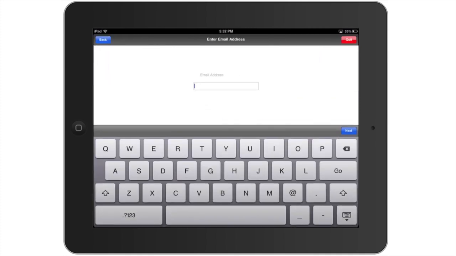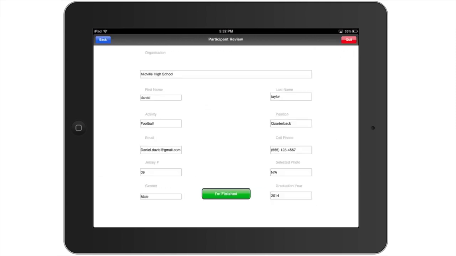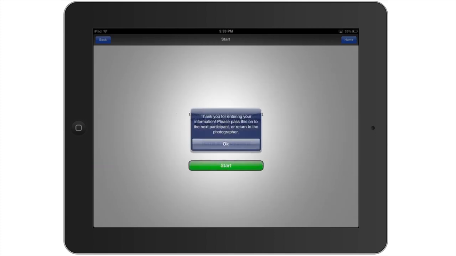He will then enter his email address, which will become an important identification component of any MyWrap account he may choose to establish in the future. Entry of a valid cell phone number will serve as a secondary piece of identification for Daniel's MyWrap account. Finally, Daniel will have a chance to review and edit all his entries. When he is satisfied, he will click the green I'm Finished button at the bottom.